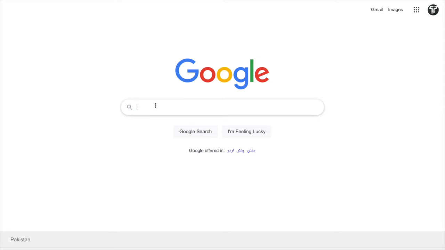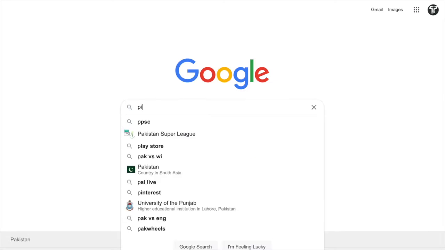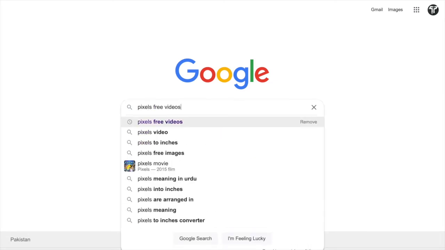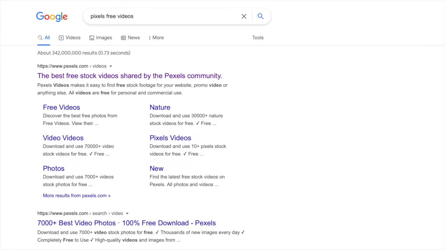For that, all you have to write down on Google is Pexels free videos. That's it. Because Pexels is the best website of all the free video, anywhere you go. Other websites provide less quality or maybe fewer options. So this Pexels has everything in it. It's P-E-X-E-L-S. I wrote Pixels, forgive me for that one.